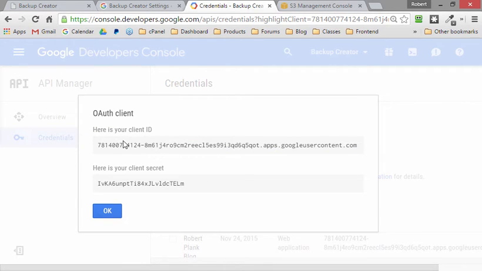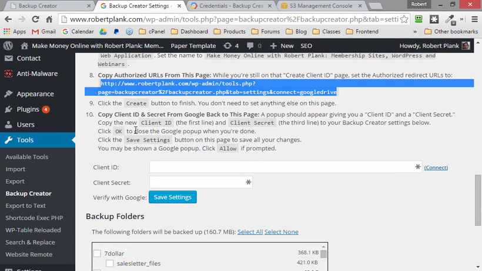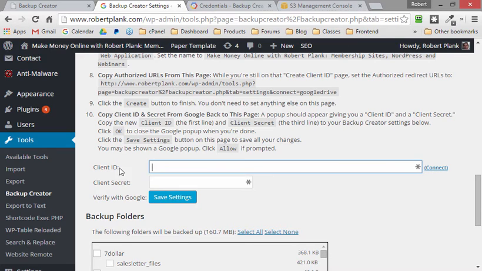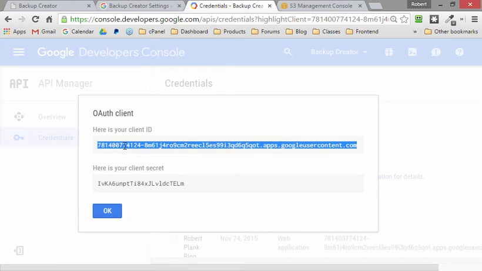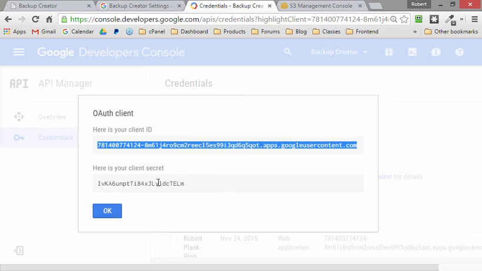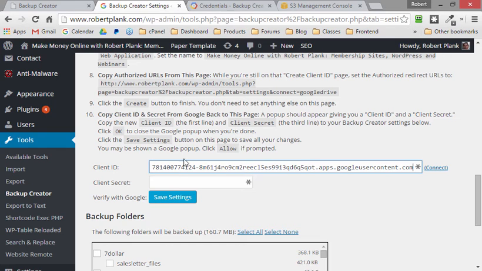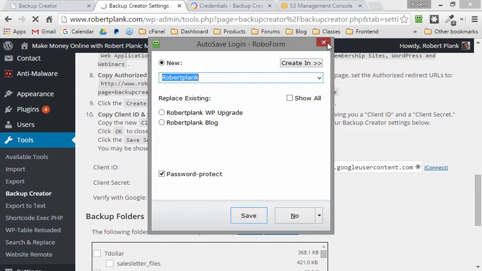We want our client ID and our client secret. So this says we want to copy the client ID down here and the client secret down there. So we go back and we can right click and copy this. Go here, right click and paste. Don't show this to anyone, by the way. Go over here and right click and copy the client secret. Go over there, right click and paste. Save settings.